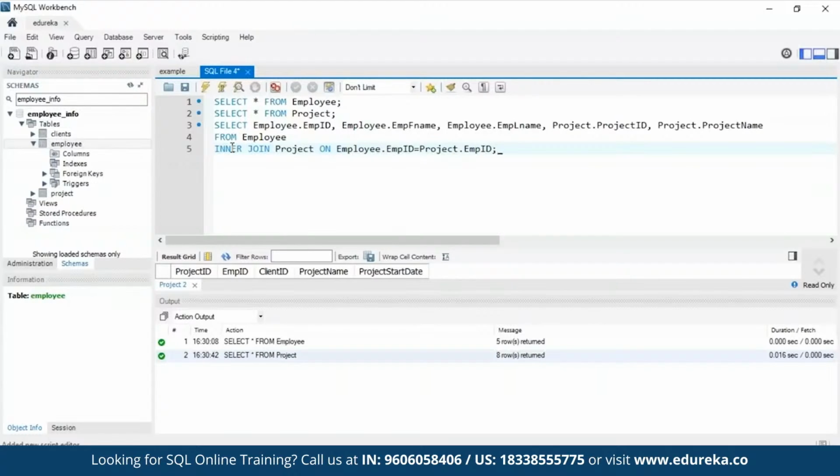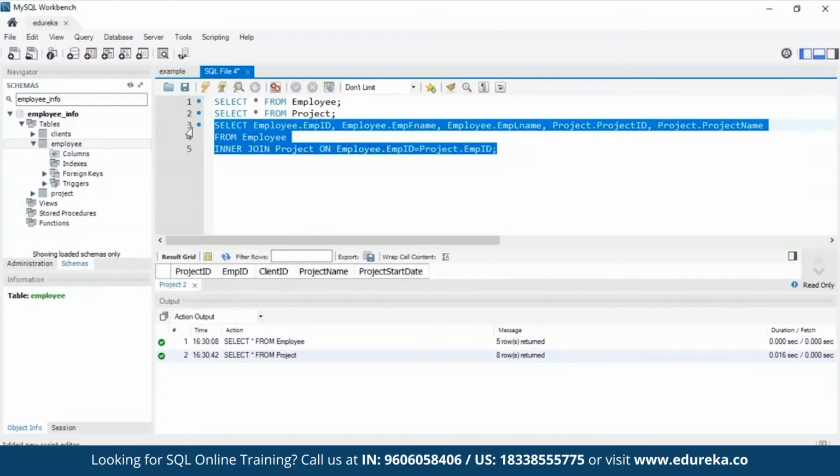So what I've done is I've just selected the employee ID, the employee first name, the employee last name, the project ID and the project name to be retrieved from both the employee and the project tables. And then I've applied an inner join on the employee and the project tables. So for that, I've just written a query as you can see on the screen. It's select employee.empid, employee.empf, employee.empl name, that is basically the first name and the last name. Then project.project ID, project.project name. From employee inner join project on employee.empid is equal to project.empid, because empid is basically a matching column in both the tables, right? So let's just execute this particular query.